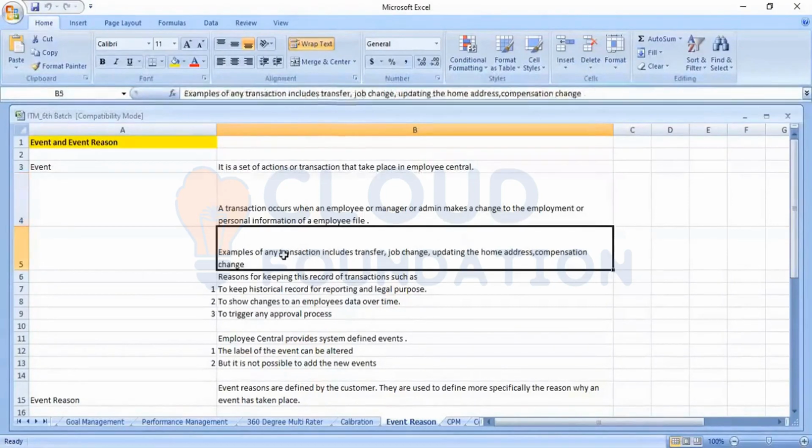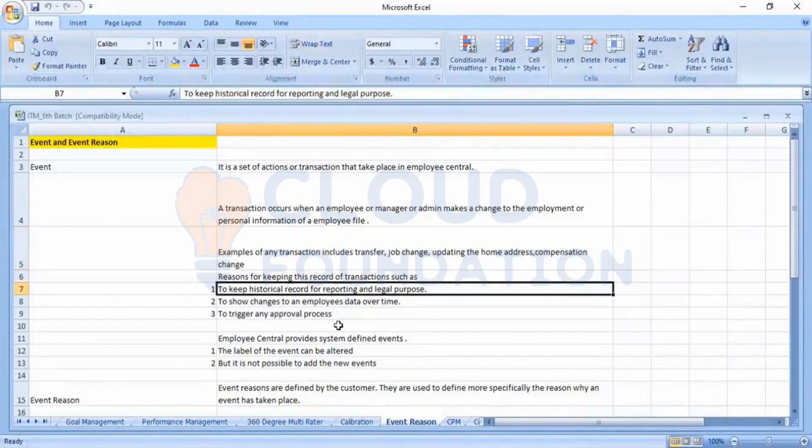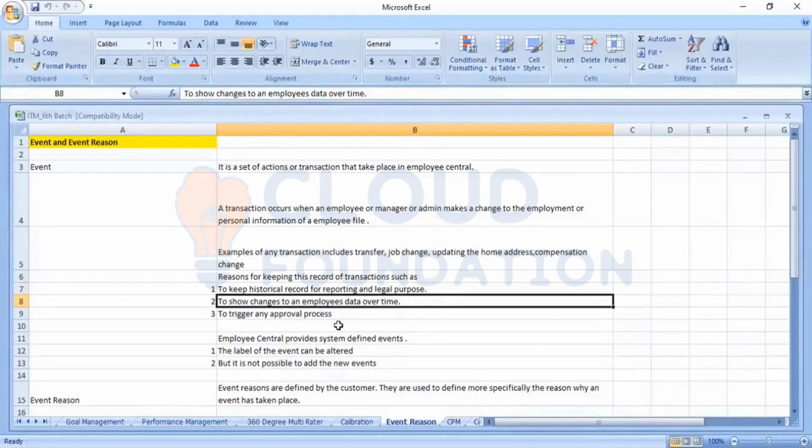Examples of a transaction can be a job transfer, location transfer, updating the home address, or compensation. All these things are a sort of transaction, and we keep this transaction record. The purpose of keeping this transaction record is to keep the historical records for reporting and legal purposes. We can use those historical records for creating reports to show the changes to an employee from time to time.